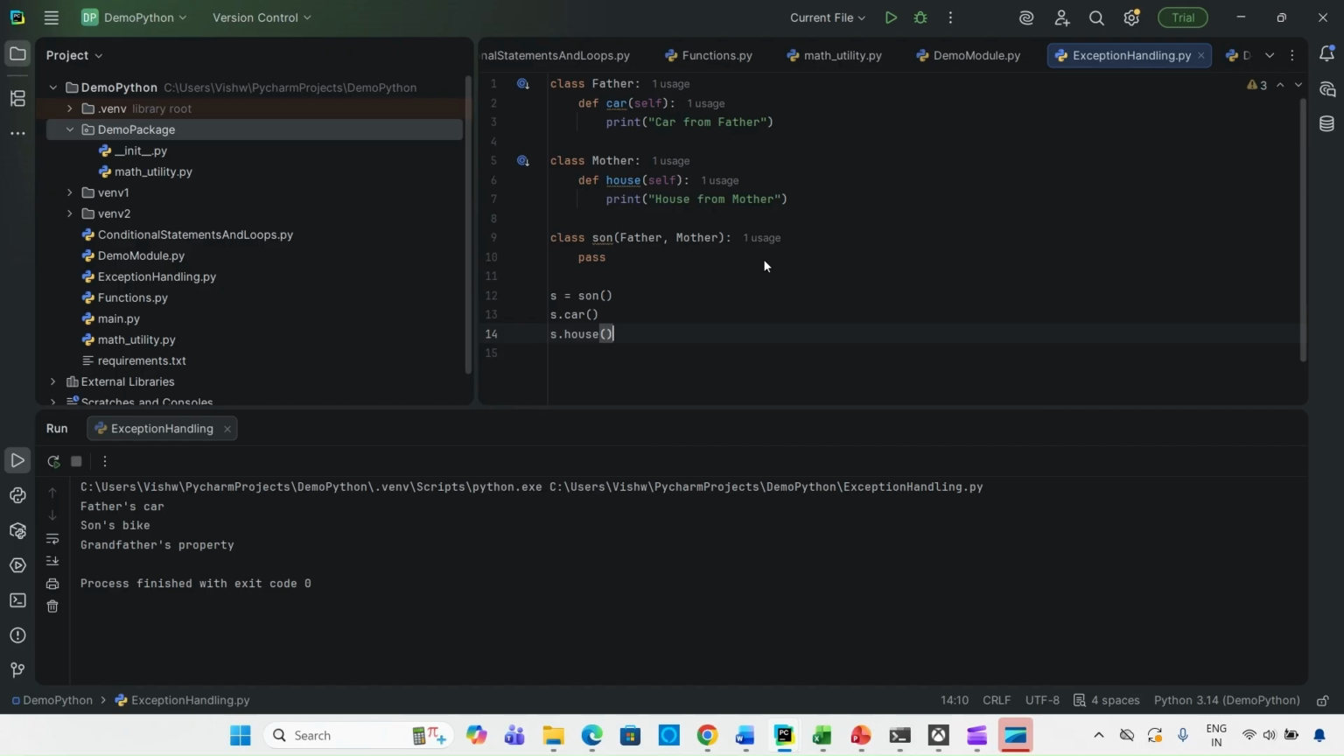And let's try and call one function from the father class, the other function from the mother class. So if I try running this file, so see, both the statements got printed. So the son got car from father and house from mother. So this is called multiple inheritance, meaning a son or a child class can inherit from two parents also. Okay. And also Python supports multiple inheritance, and it's a powerful concept, but you must use it wisely. More we'll get once we start working with some automations.